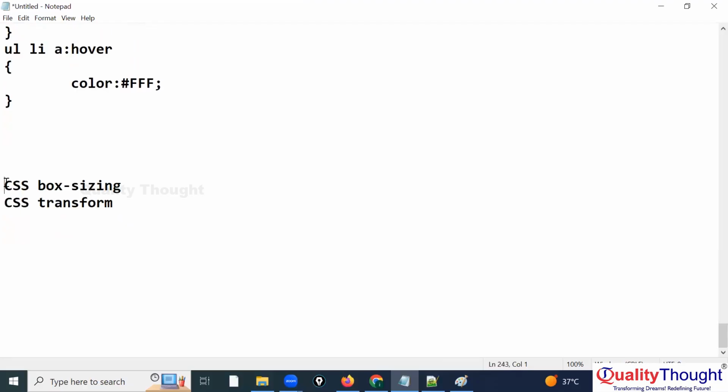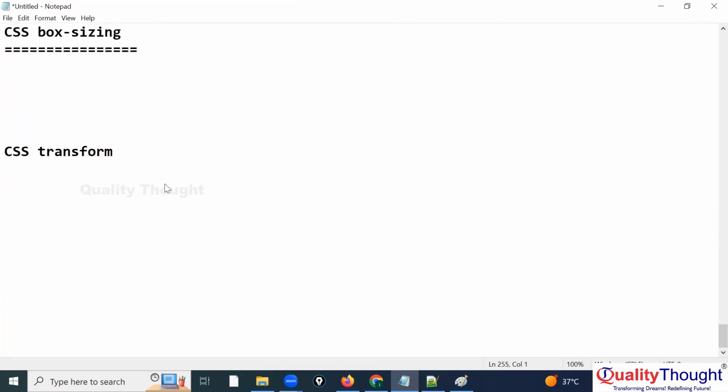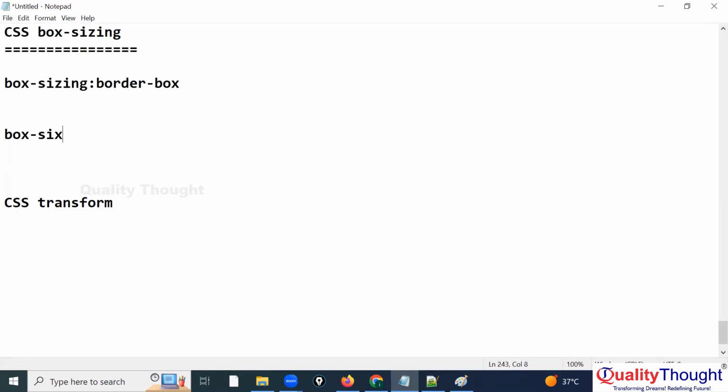Next, we need to go for CSS box sizing properties. This is very, very important when you are creating boxes. Many people ignore this property and they face a lot of problems. So what does the box sizing property have? Border box and content box. By default it is content box.